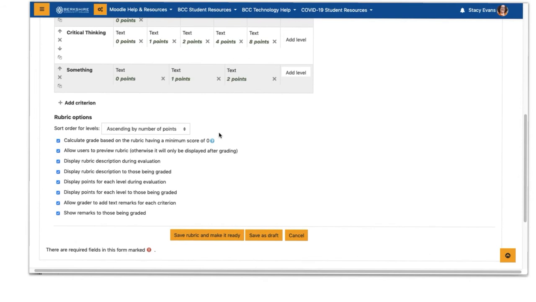Then you have several options here. You can order it from lowest points to highest points, or highest points to lowest points. There's an option not to start with a minimum score of 0. That gets into complicated calculations, so I don't recommend it. I do recommend that you allow users to preview it, unless you're using it really as a grading sheet and it has answers in it. You want to see it when you're grading. You should show it to them after the fact so they know how they were graded.